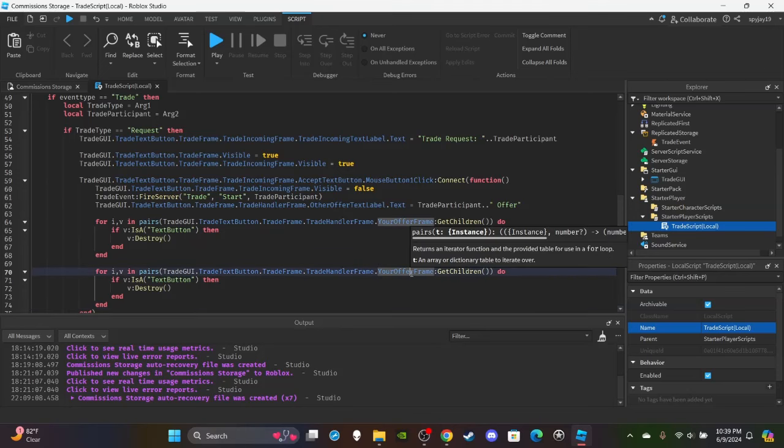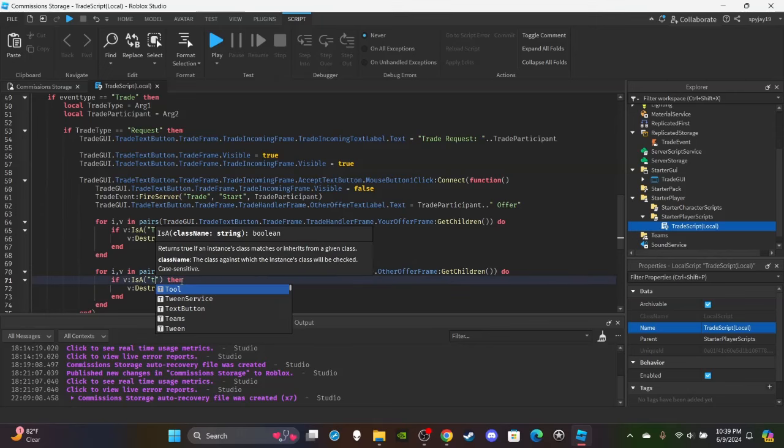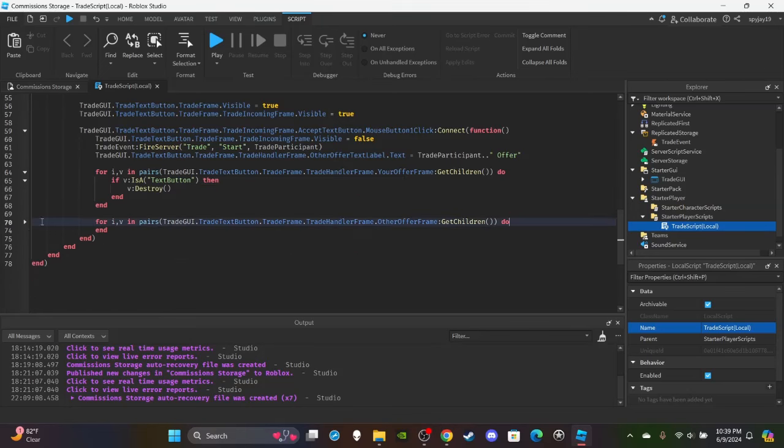The only thing for this you want to change, you're going to change 2 things actually. Change your offer frame to other offer frame, and then change text button to text label, because obviously what the player is displaying would be text labels because it would make no sense to have text buttons. There's no need for you to click on this since that's what the other person is offering you, right?